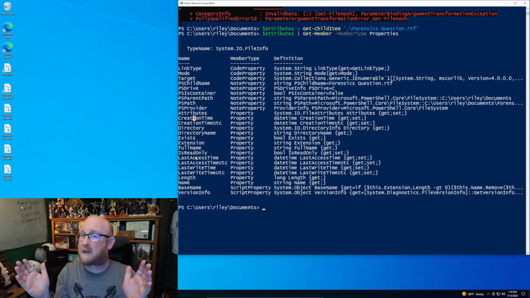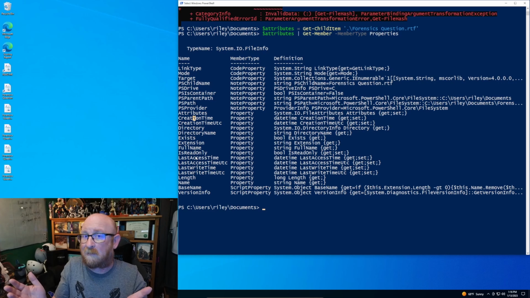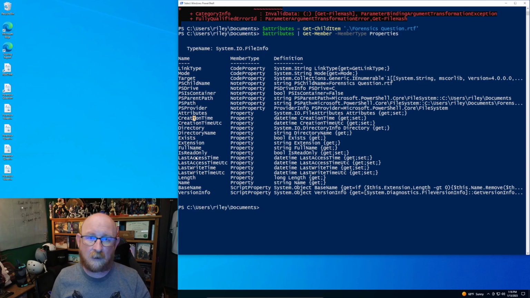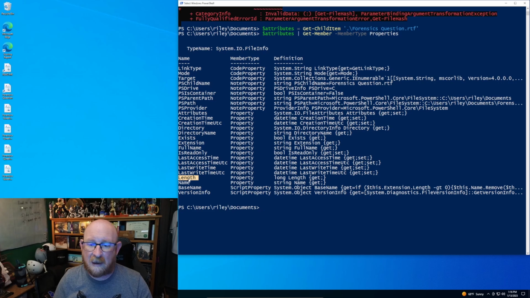So it doesn't necessarily mean it was the last time it was opened, but it does generally give you a good idea of when it was last opened, because how often do you go and get the properties tab on the file? Normally you just open files, right? Most people just open files. They rarely look at the guts of the file like we did here. So there's Length, which is the file size. We have Name and BaseName.